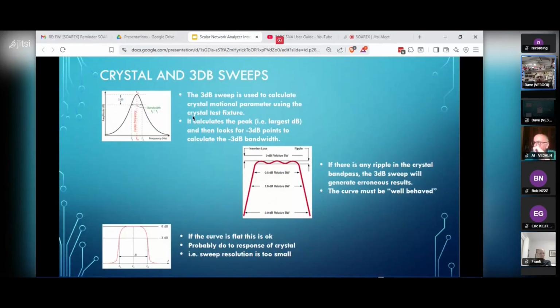For crystal 3 dB sweeps, this is extremely important. The way I calculate the motional parameters is I look at the maximum of the peak of the crystal, and from that I look at what the insertion loss is. I need the insertion loss. Then I roll that back 3 dB and ask, from that point 3 dB down, what frequencies do I get? And I get my bandwidth. So the bandwidth, the center frequency, and your insertion loss are all important when calculating crystal motional parameters.